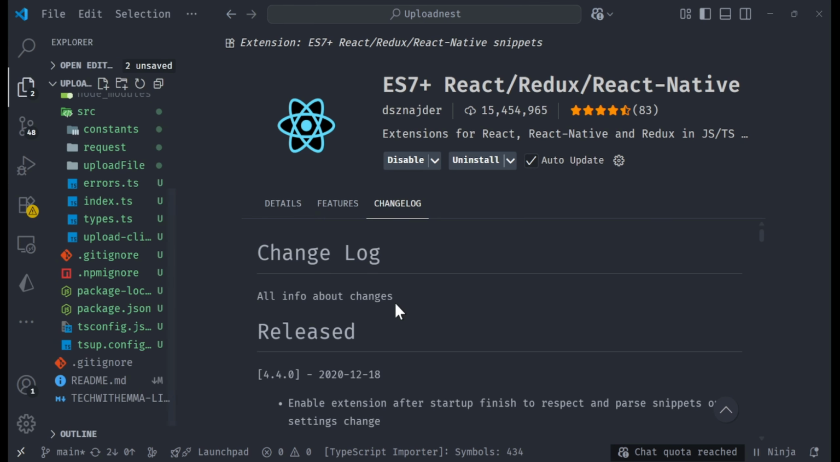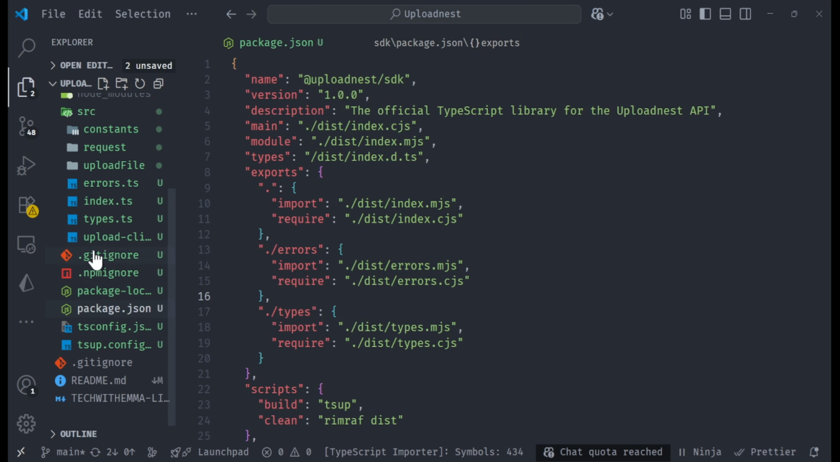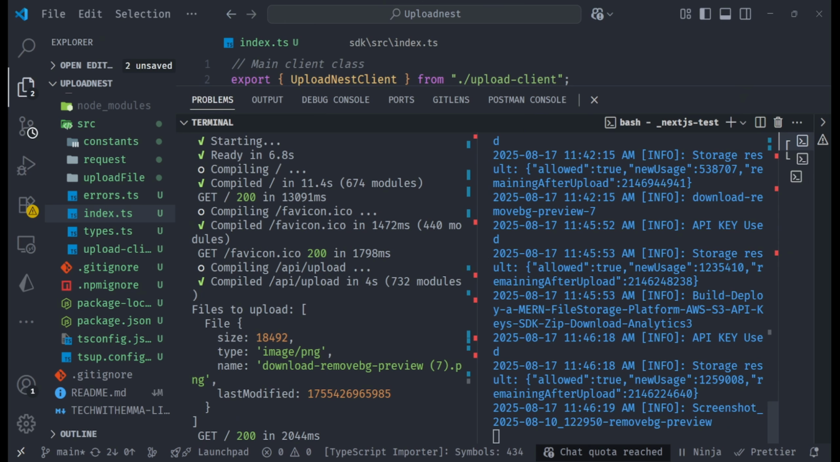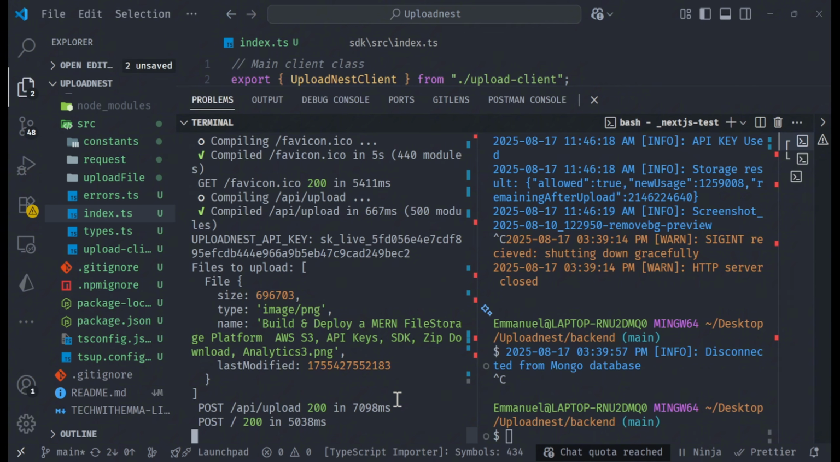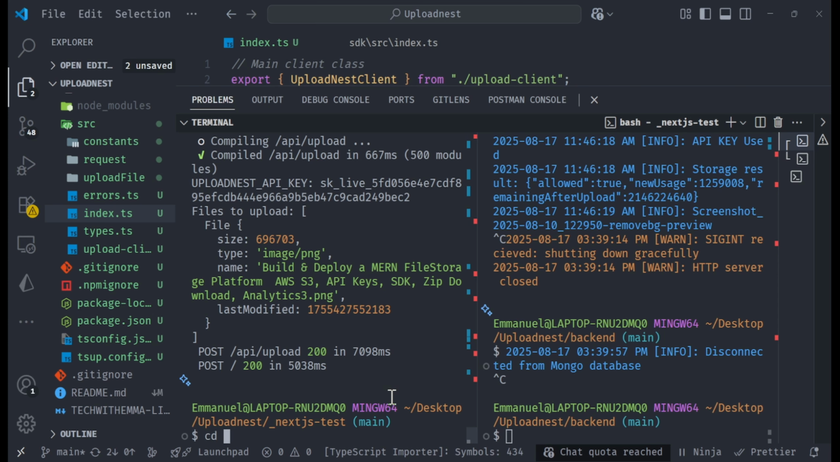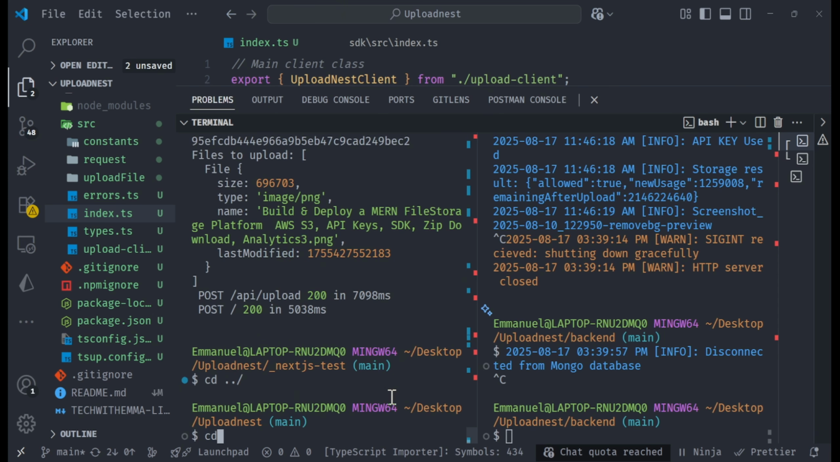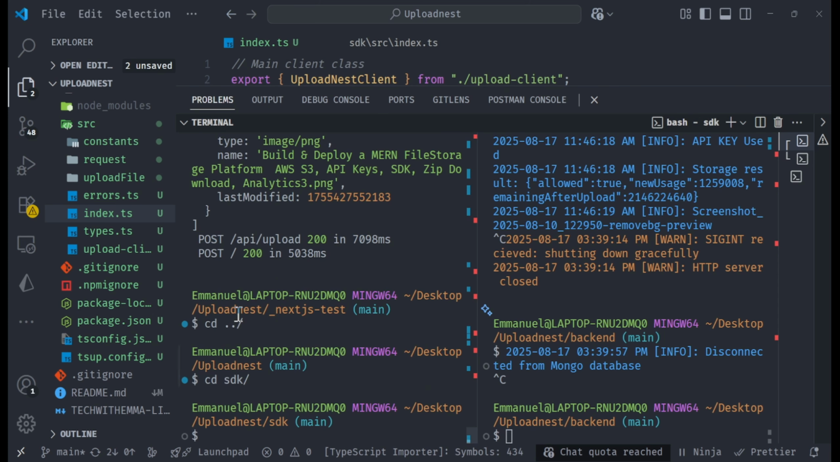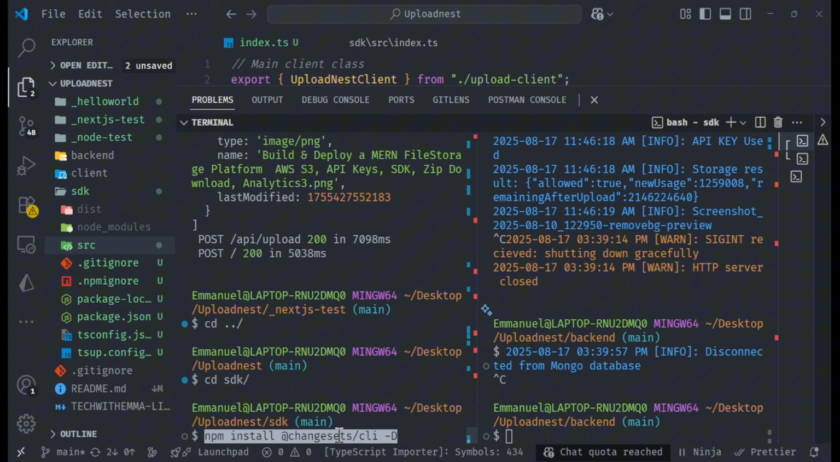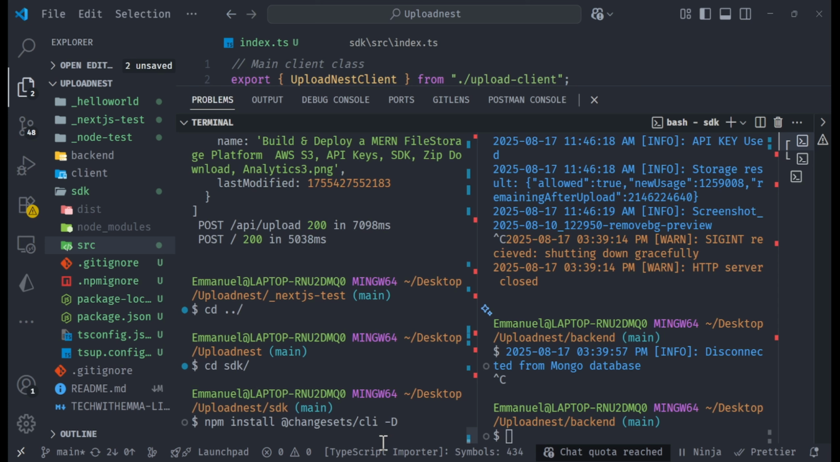So I'm just going to go back to the code, and then let me go into package.json. Or let me just go into index.tsx and open my terminal. So I'm going to cancel. Let me also cancel and close this. So let's open this. Let's navigate out of this, and then cd into SDK, and now let's install changeset. So let me just collapse this. So I'm just going to paste it. It's going to be a dev dependency: npm install changeset CLI. Then click on enter, and this should install. So I'm going to wait for this to install.